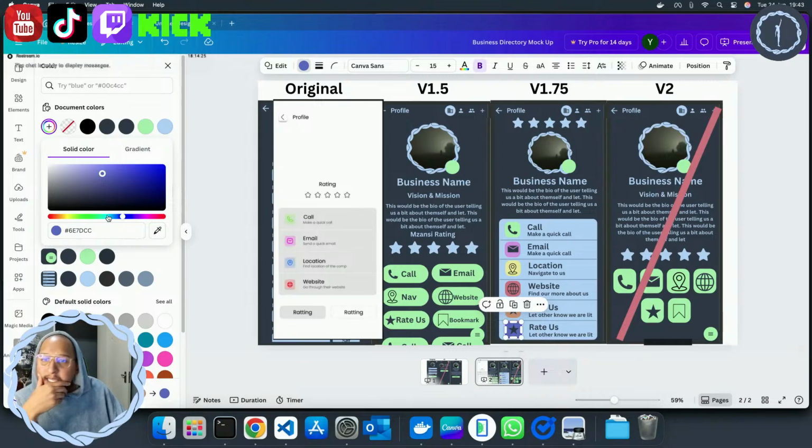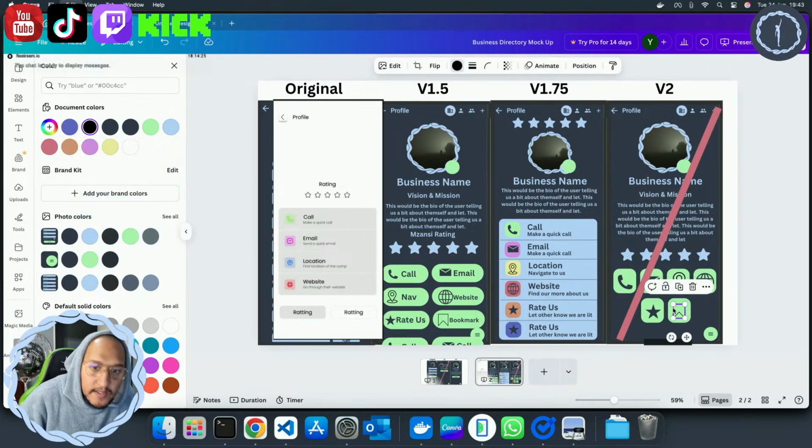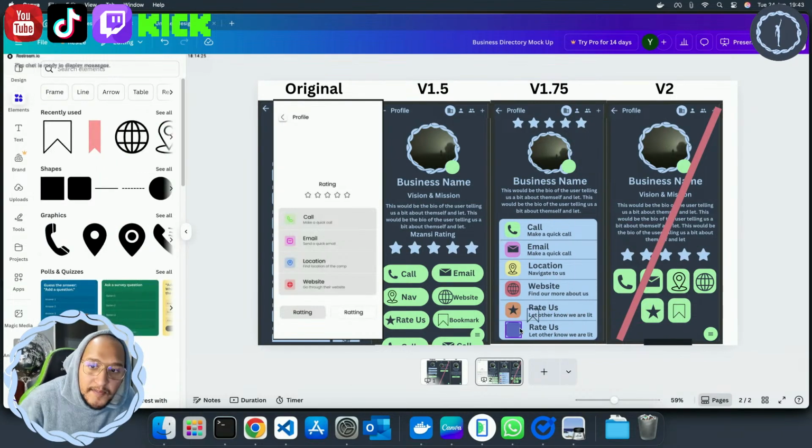What colors? Yeah, this color is fine for now. I don't want to sit for too long on the colors because we can always change that later. Copy paste. So the next is bookmark.